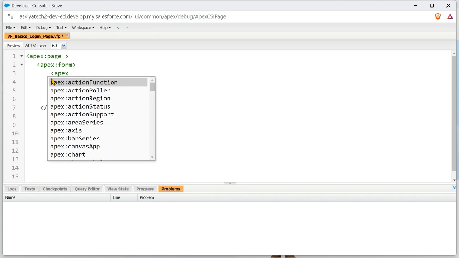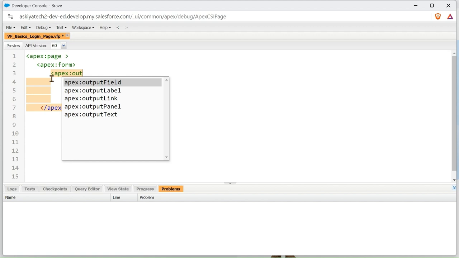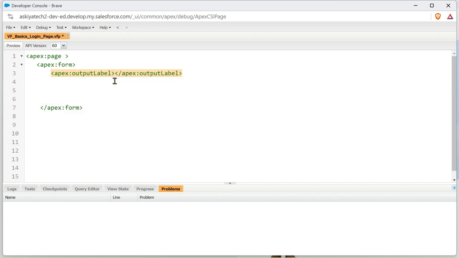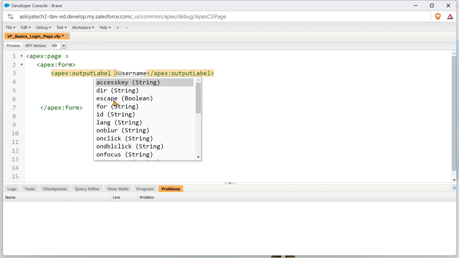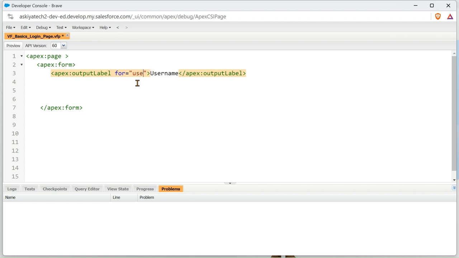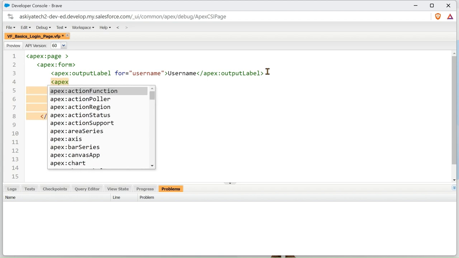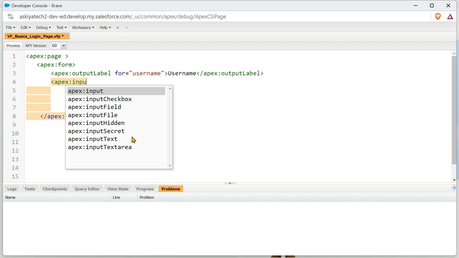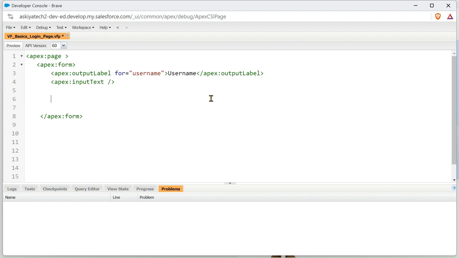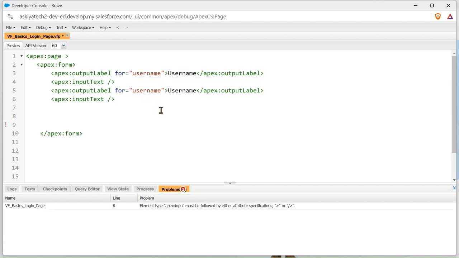Set the label first, and label and put username. And I use this for string. Then we add the text inputs. So for the others, it's the same thing. Paste it.